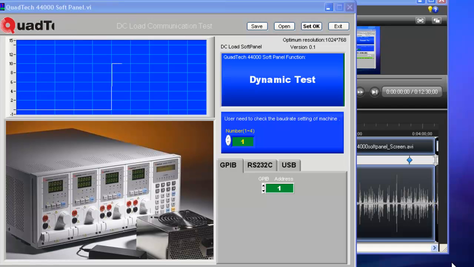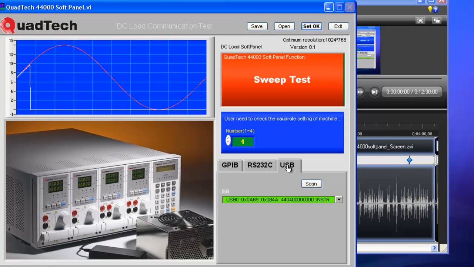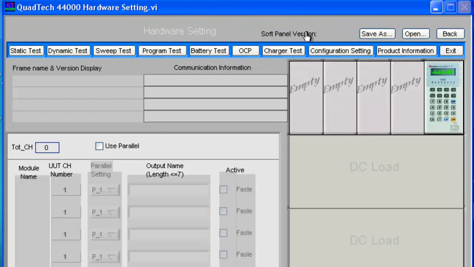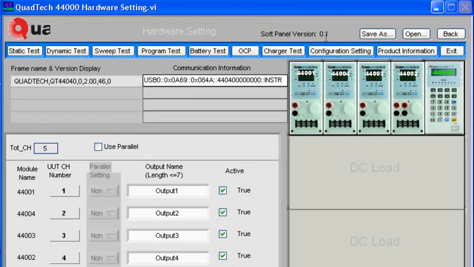This particular soft panel operates off Windows XP or Windows 7, and we can control the DC programmable modular loads via GPIB, RS-232, or USB. In this particular case, the modular programmable DC load is connected via USB. Once it is automatically found, we just click OK. That takes us to the basic menu screen.